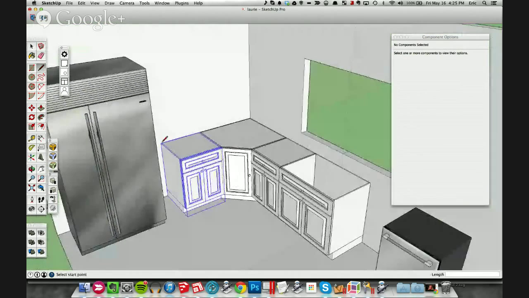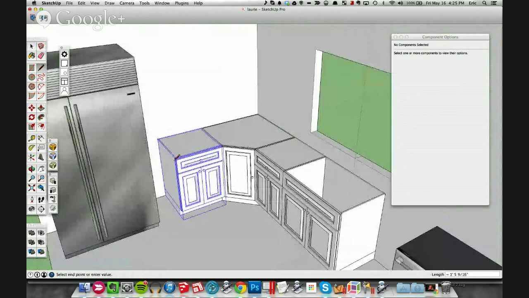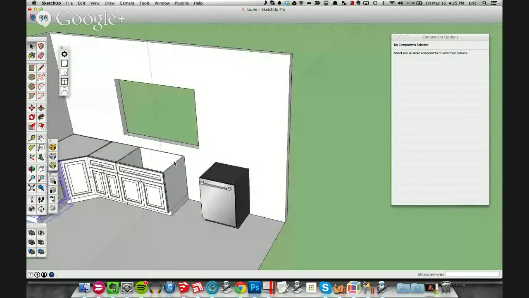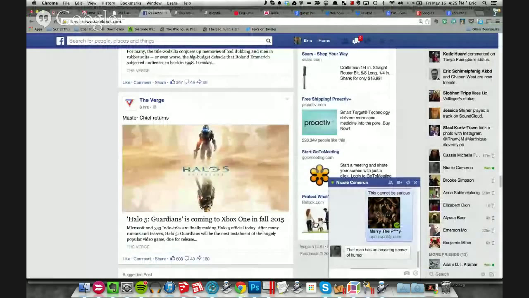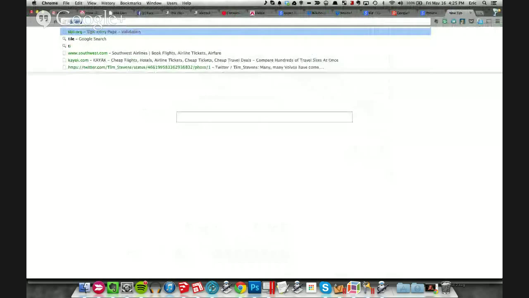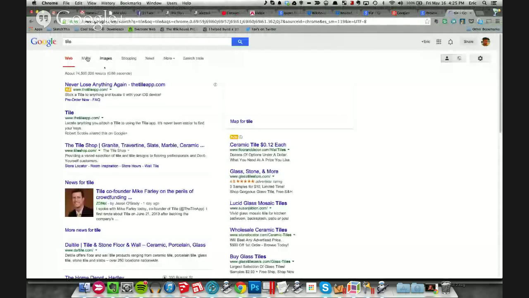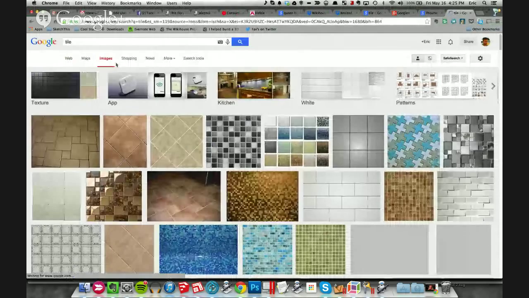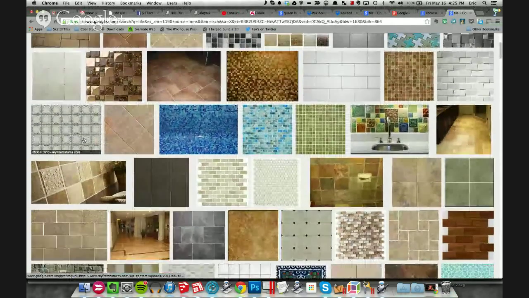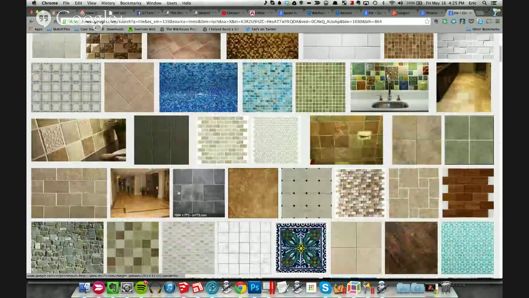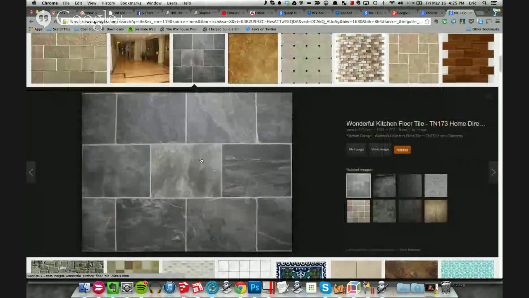Let's do something a little bit different. Let's make a tiled floor. So this is what's kind of fun. We're going to go on the internet, and I'm going to do a Google image search for tile, and we're going to find a fun tile here. Maybe this one here. Let's see how this works.